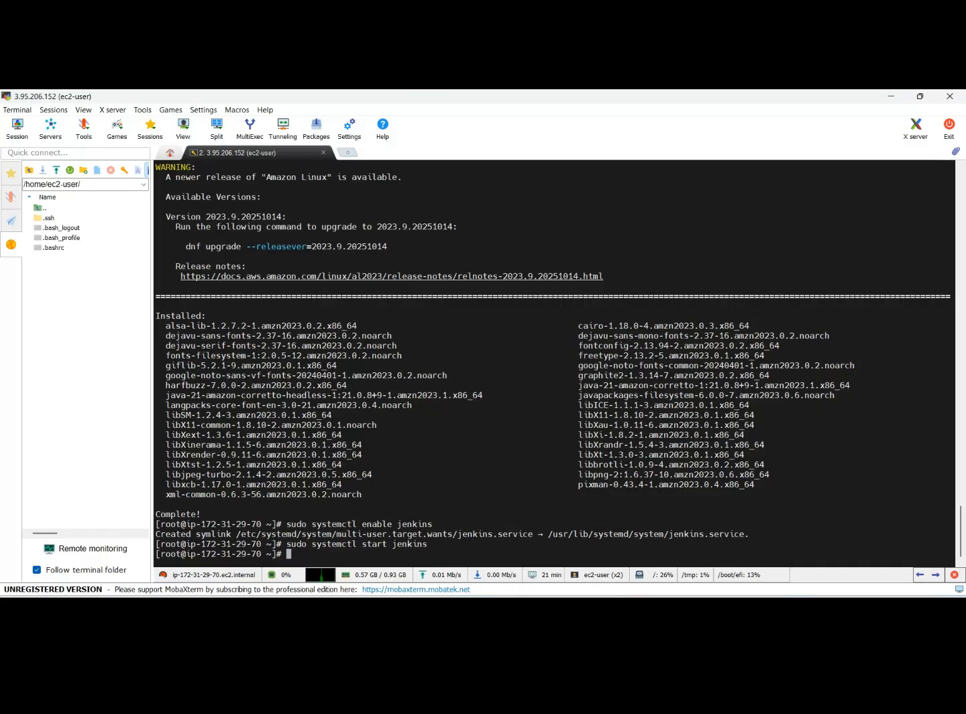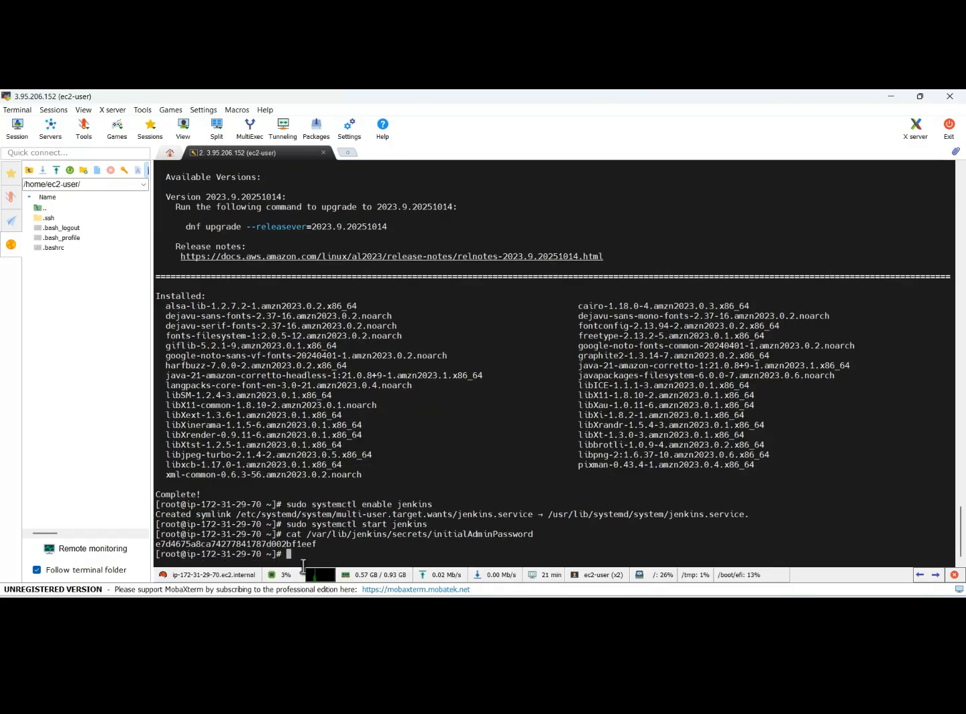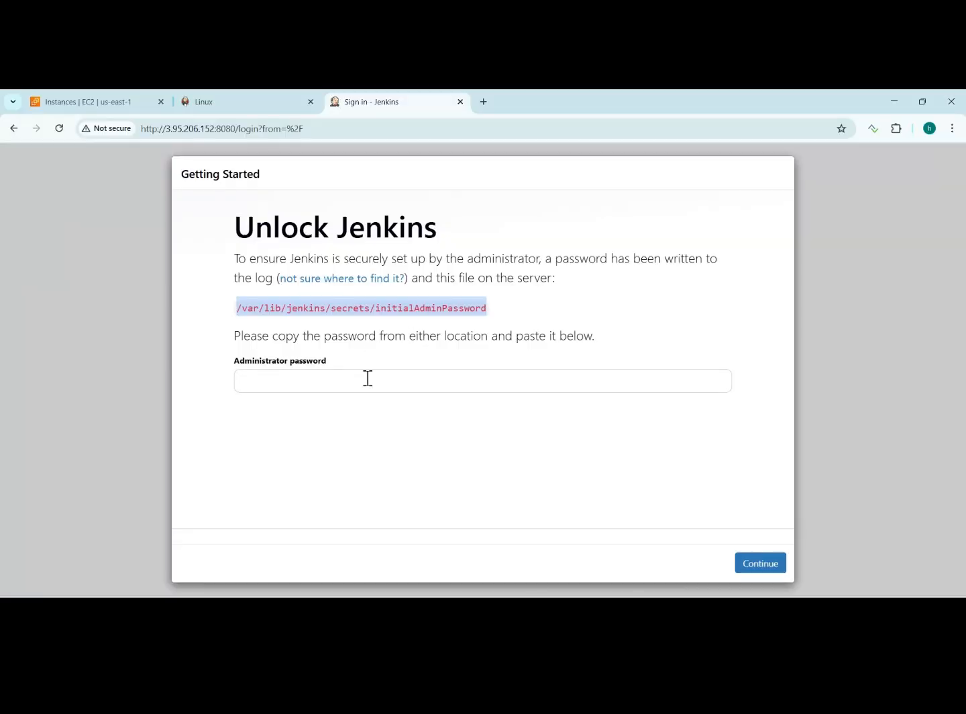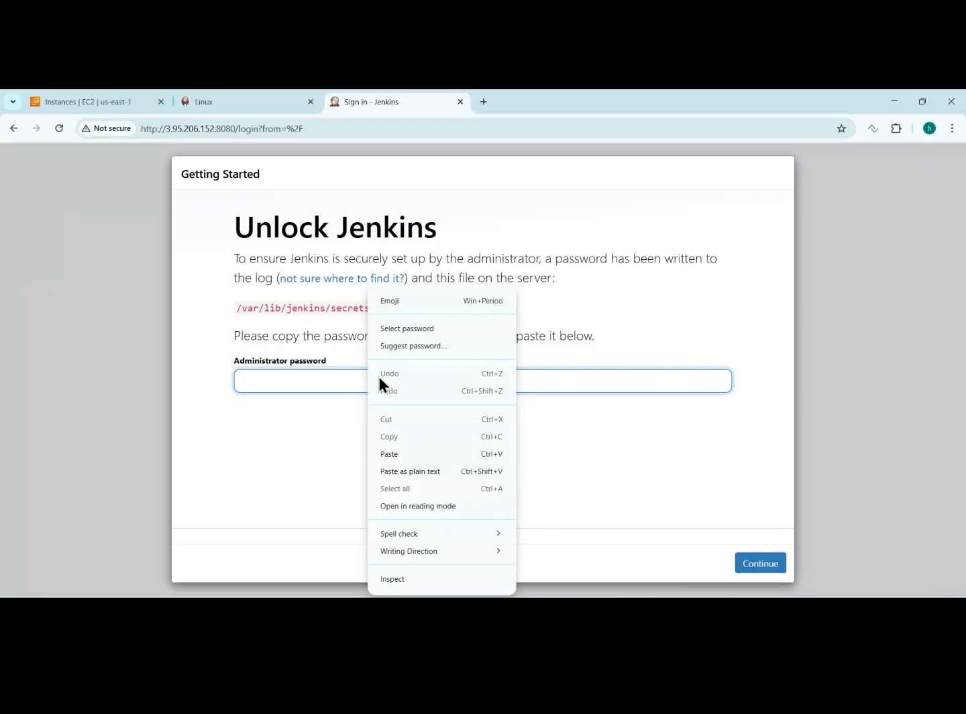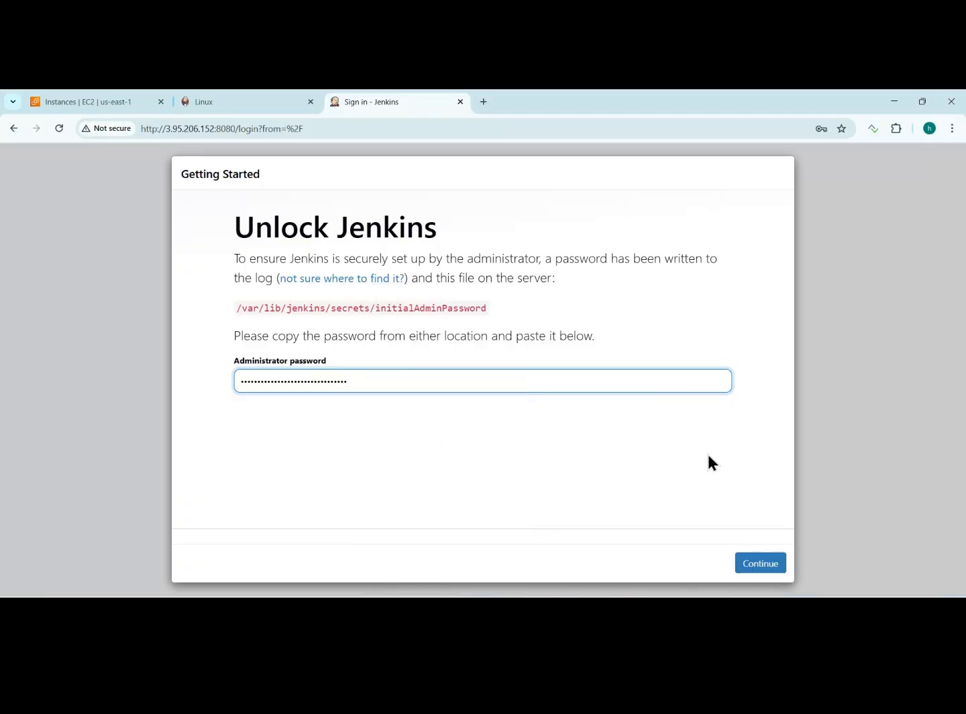Go to your MobXterm. We want to view it, so type cat and just paste it. Cat means we will see the password. After seeing this password, you need to copy this, or you can save it in any folder if you wish. Just copy it, come to the browser, paste the password, and go to next.